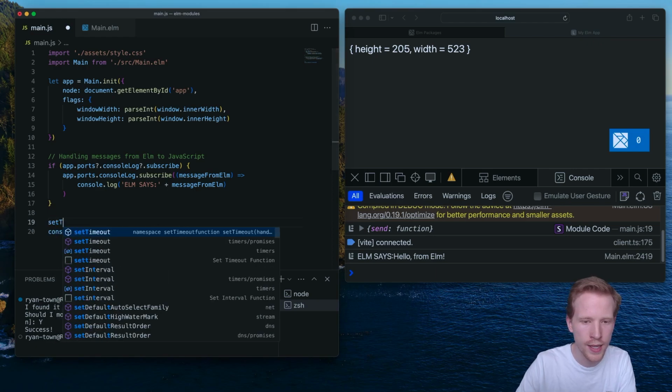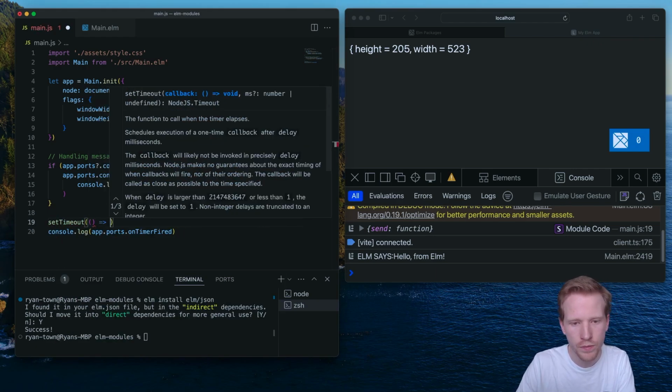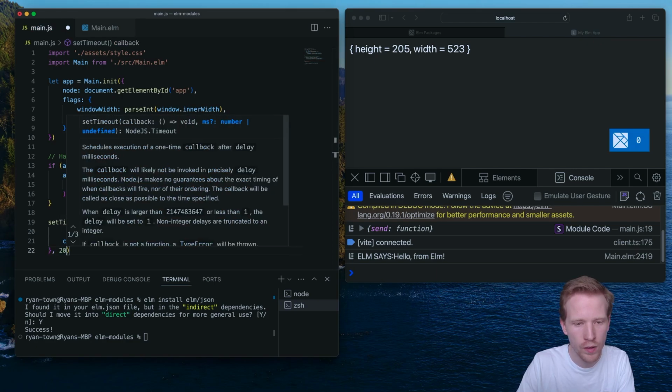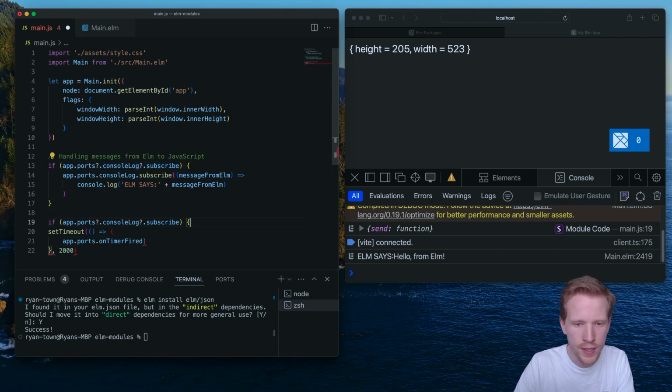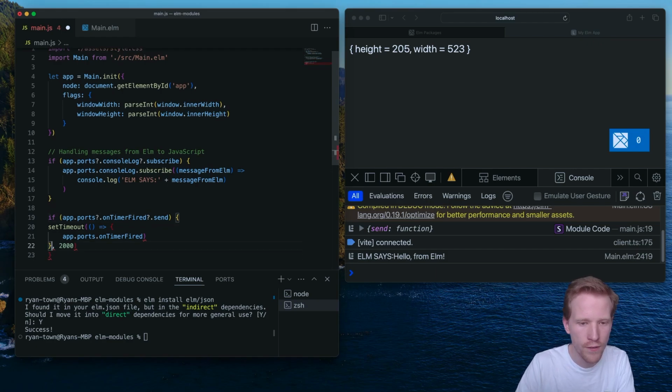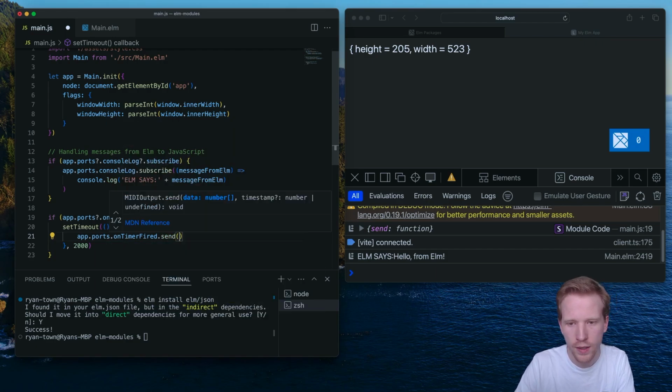So what we can do is set a timeout in JavaScript, and let's make that timeout wait for 2 seconds. Then what we're going to do is check if the port is available. I always add these, because if you get rid of something on the Elm side, you don't want it to crash on your JavaScript side. So I always check to see if I have the port available still, and if I do, then I call this function. So I'm going to send, and this is the data that we want to send out to Elm: hello from JS.